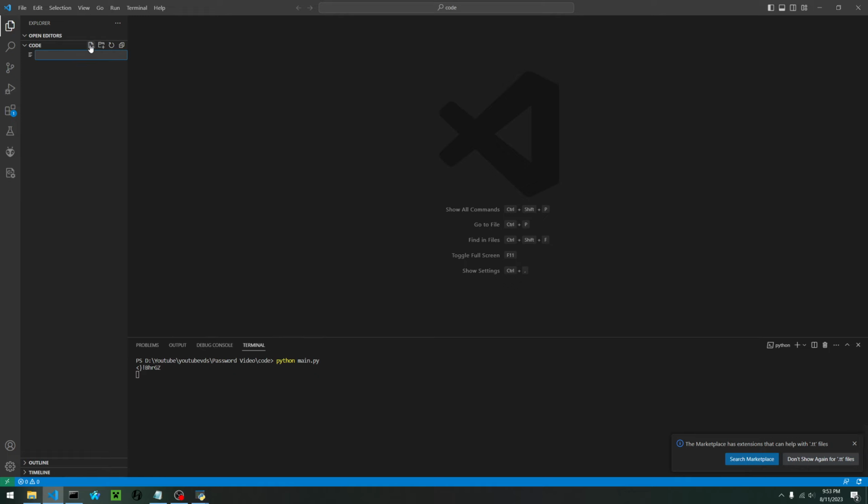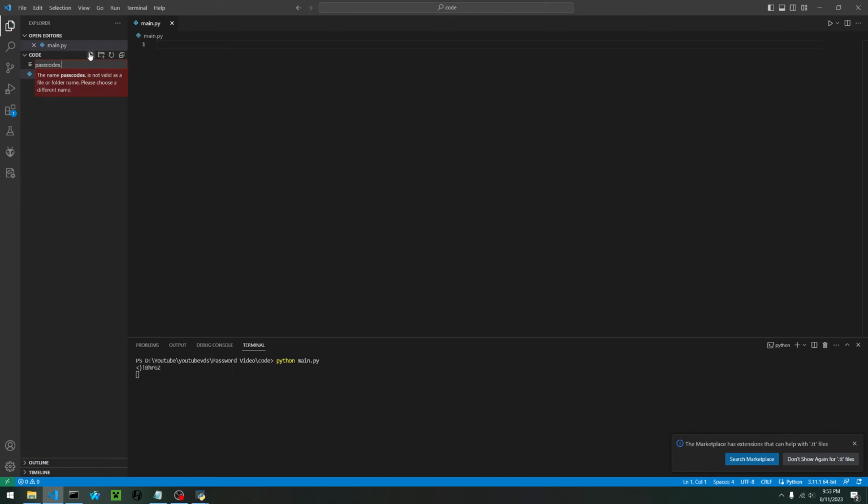Okay, so we're going to start off by creating a main.py file here, and then we're also going to create a file called passcodes.txt. And this is going to be for saving our password to this text file, so if you forget it, you can always go back and just get it from the text file. So we're going to start coding now.